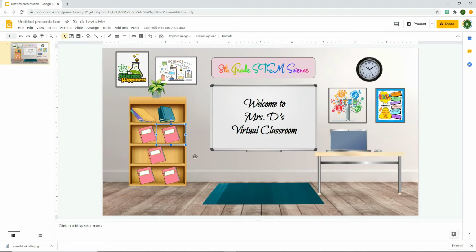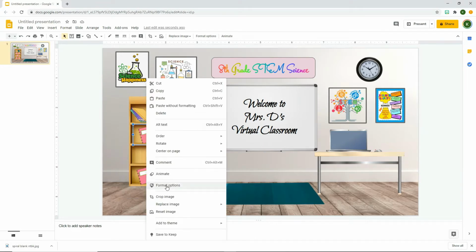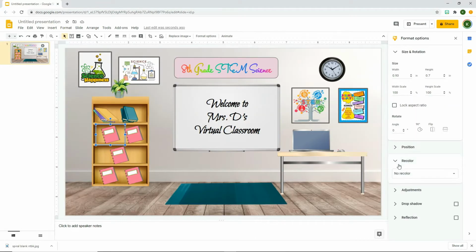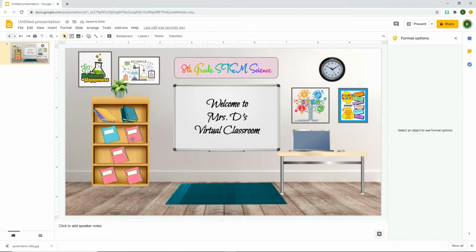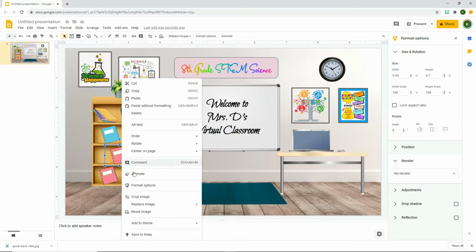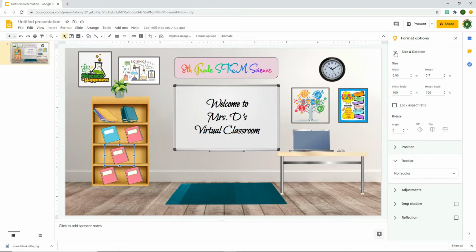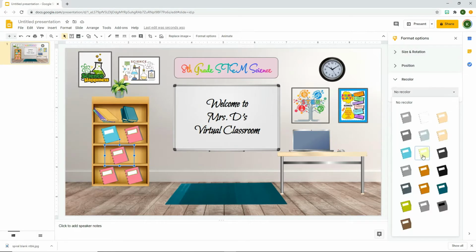And because I want each of the notebooks to stand out, what I will do is change some of their colors. So to do that, say for example, I want to change the color of this first notebook. I am just going to right click, format options, recolor, and then change it to blue. This notebook, I'm just going to leave it pink, but this one, I am going to change this color. Again, right click, format options, and then recolor, and then I'm going to change it to this color.